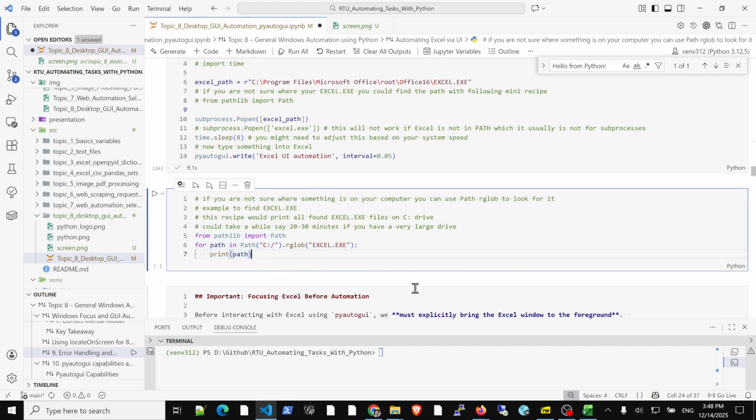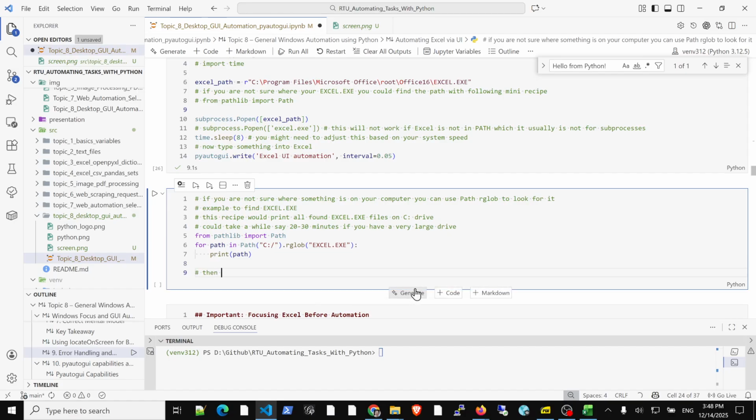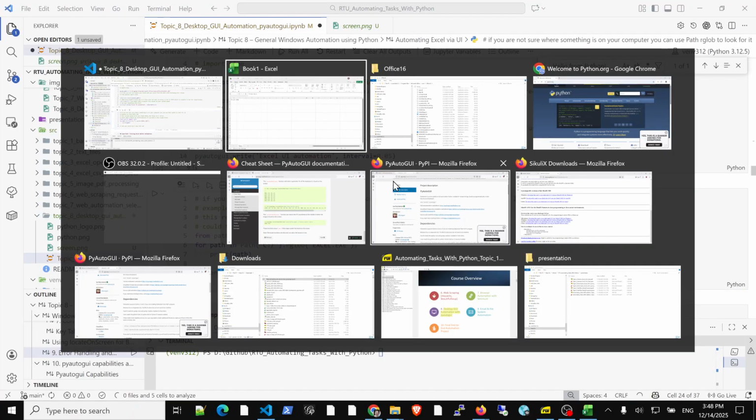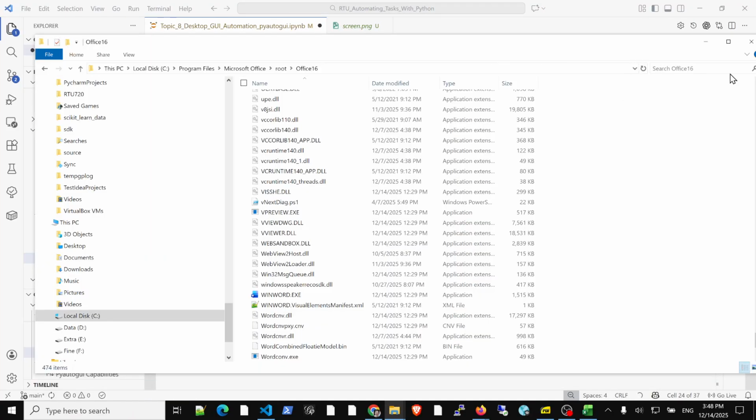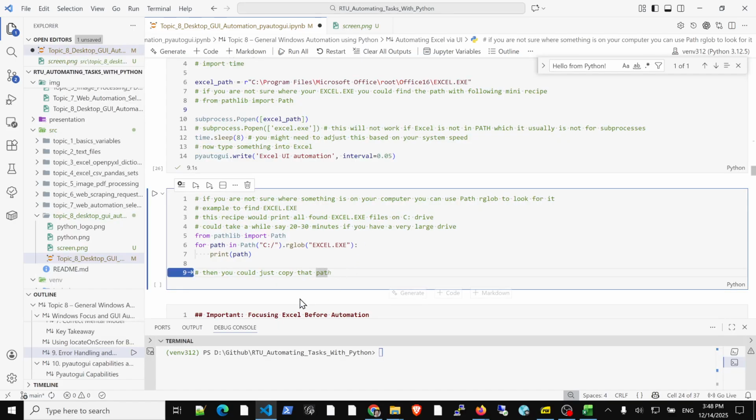And then, of course, you would use that path. You could just copy that path. So basically, I'm showing you how to do this part here: searching some folder, and putting the path into the above cell. Yeah, okay. So I'm gonna comment this out. So that's something to keep in mind.